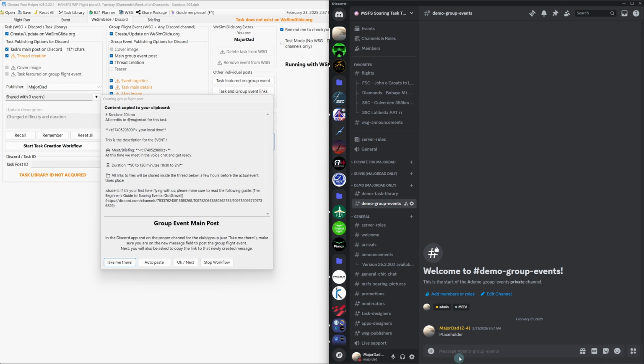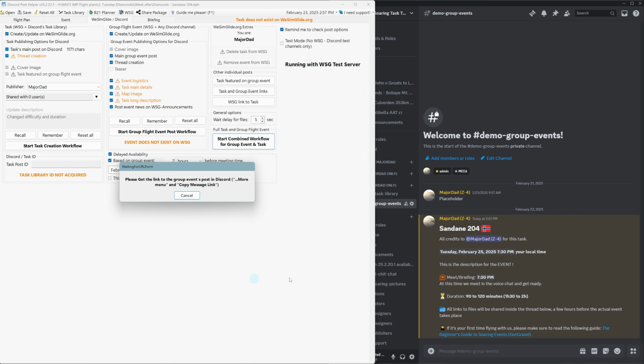Okay, but it's pretty useful because depending on the club you select, you're going to be brought to the place where you usually post your event. And then it says once I'm there in the proper channel, I do auto paste. Again, I use auto paste. There you go. This is my event. Same thing as we had for the task. Now it's waiting for the group events post.